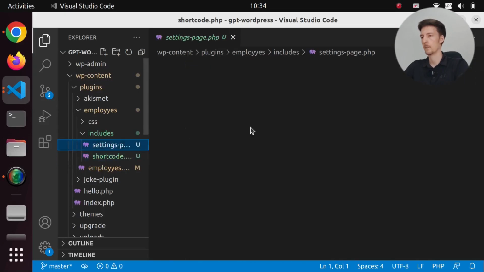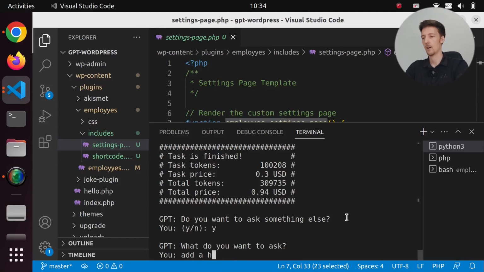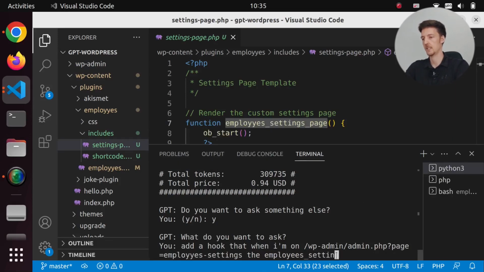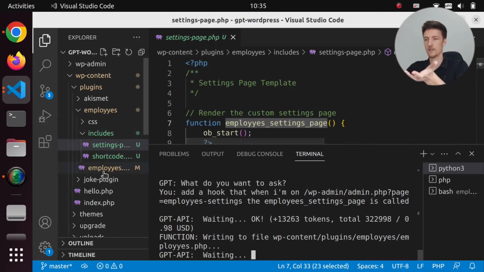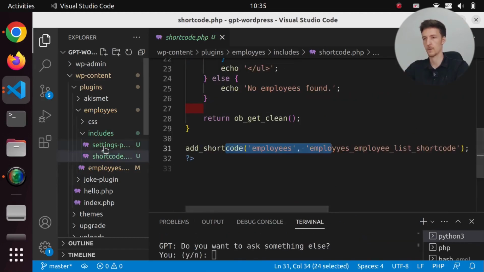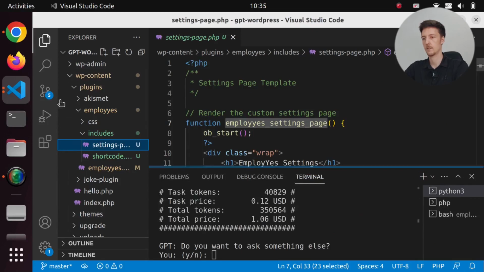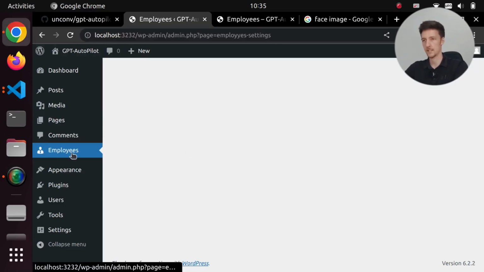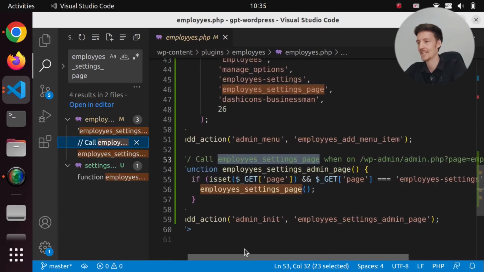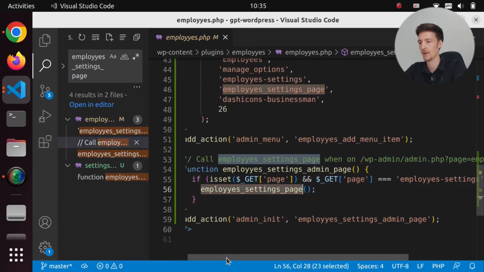So employees settings page. Add a hook that when I'm on this page, the employees settings page is called. Yeah, because we don't have the actual hook there, so that's the problem. How about the shortcode? It is adding the shortcode, but not the settings page. So it did something, and let's refresh. It doesn't work. So call employee setting page when on. What is it doing? It's checking if the page is that, then it will call employee settings page.